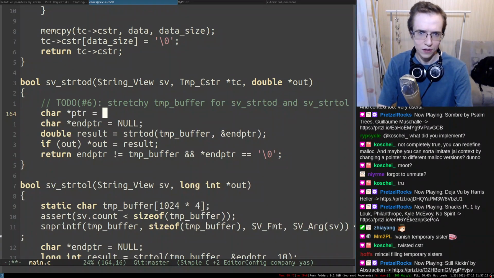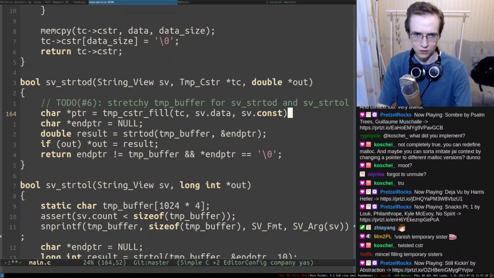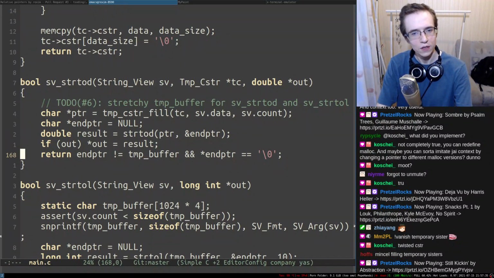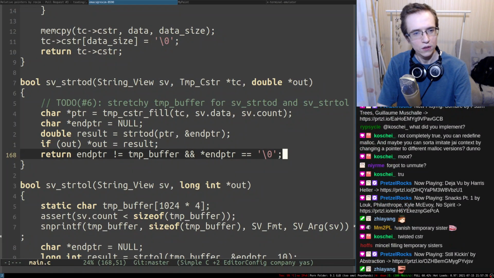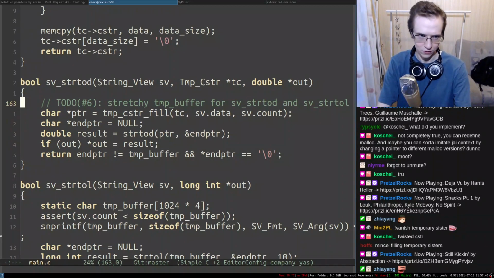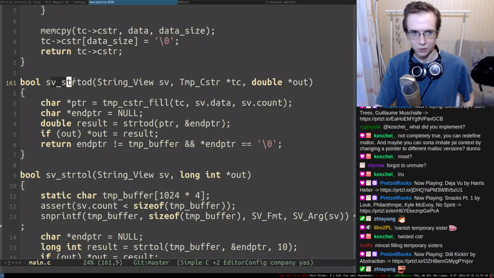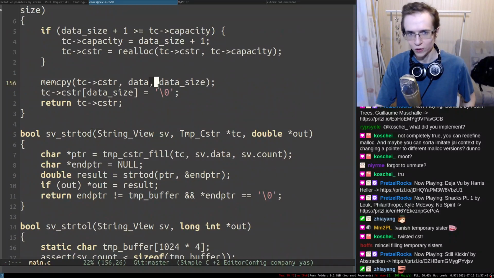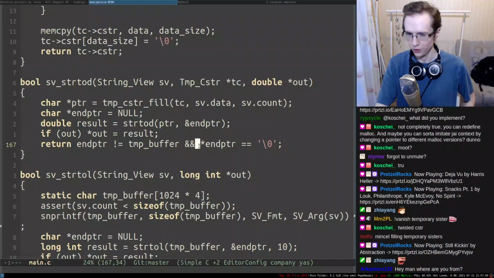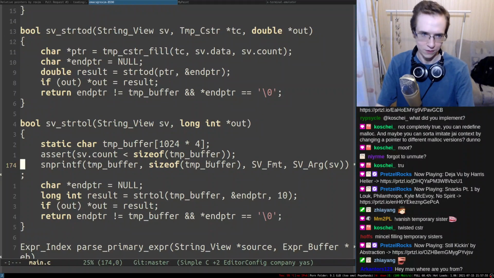So I suppose I'm going to do ptr, TMP sister field. I provide TC SV data, SV count, not const but count. Right, and then I put the pointer in here, then the end pointer, and there we go. I don't think I need to do anything else in here, right? So, yeah. And then I can reuse the same thing between the calls to these functions, right? Because it always zero initializes everything, so it should be fine, I think. I think it should be fine.